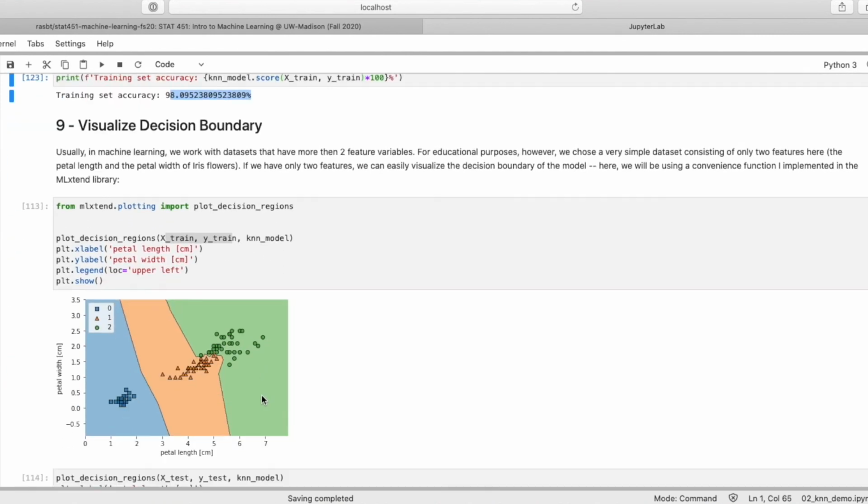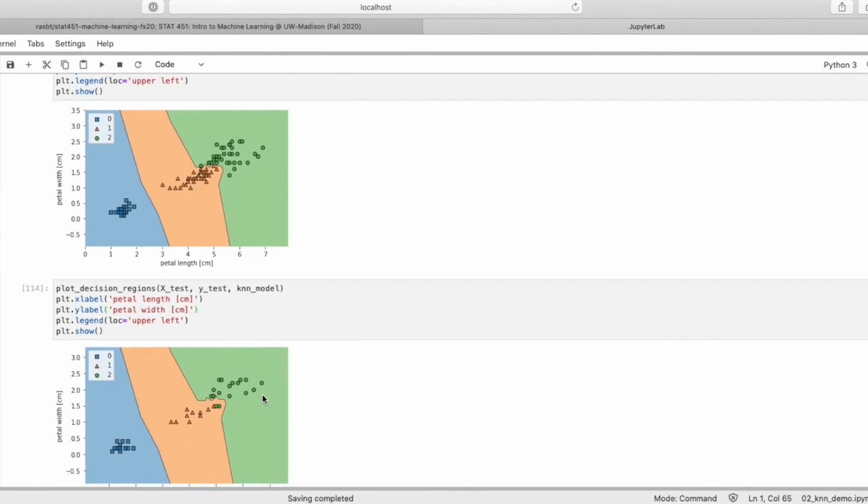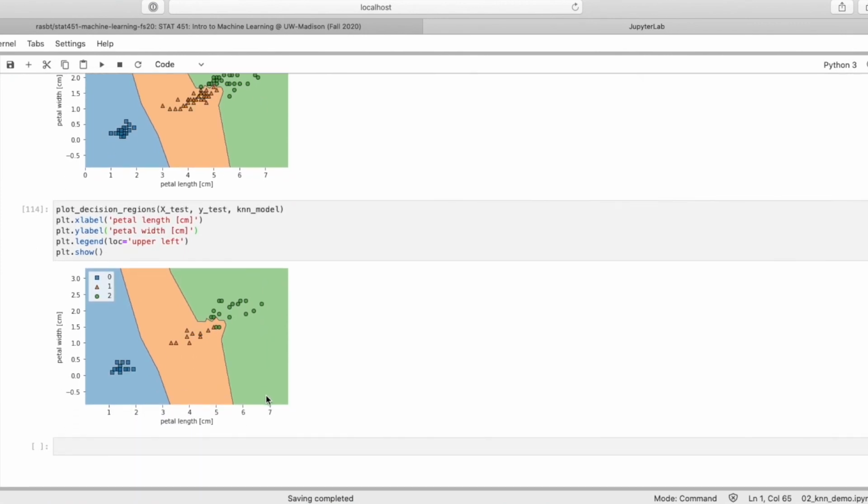Yeah, you can maybe also by yourself experiment with other values for k, maybe k equals 5 or 7, and see how that affects the decision boundary. But now, yeah, let me wrap up this video because it's getting too long.